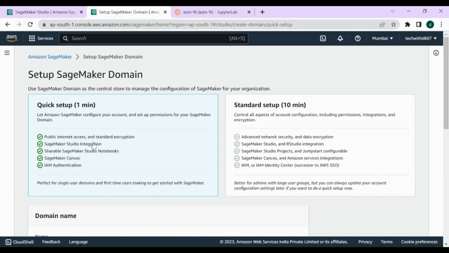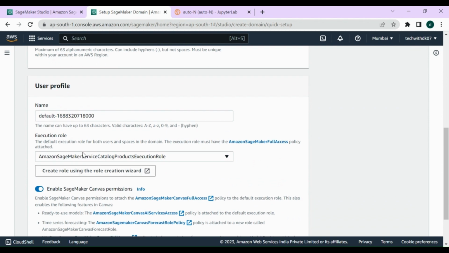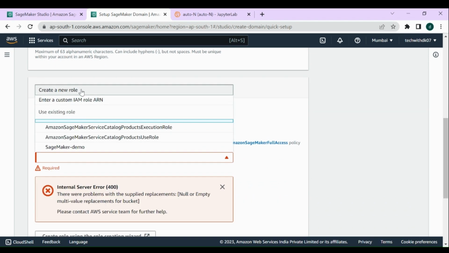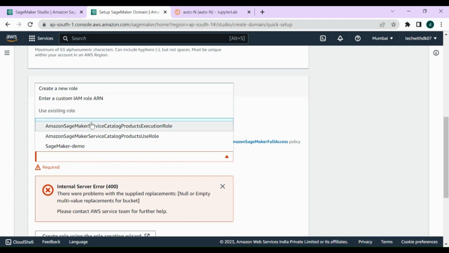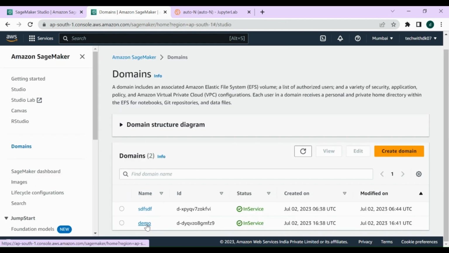Here you can do a quick setup or you can go with the standard setup. I'm gonna go with the quick setup. Here I'm gonna give the domain name like demo, and I'm gonna choose the execution role over here. If you want to create a new role, you can click on create a new role. Since I'm going with the existing role, I'm gonna select this particular user role and click on submit. Here you can see the domain demo has been created.